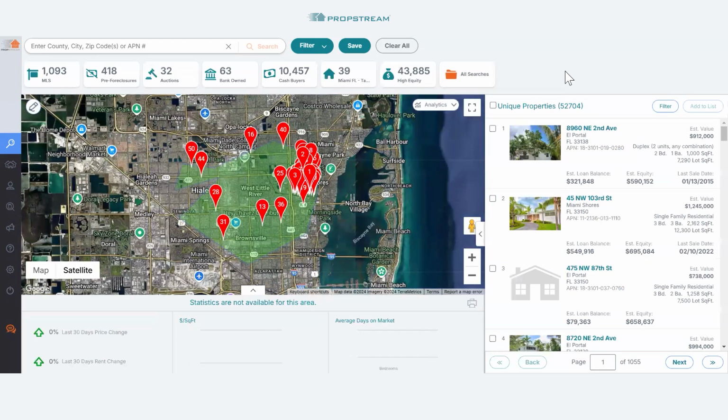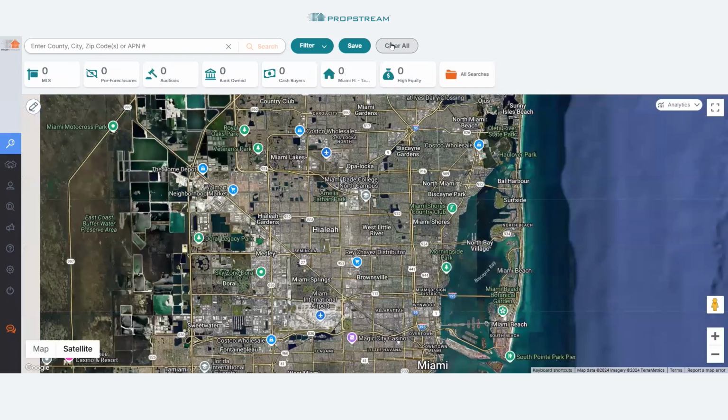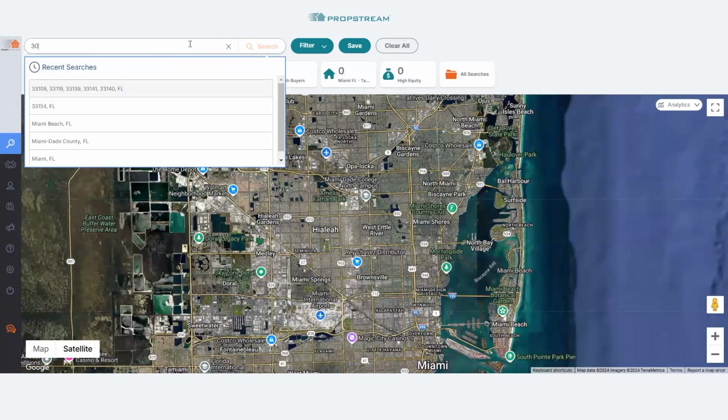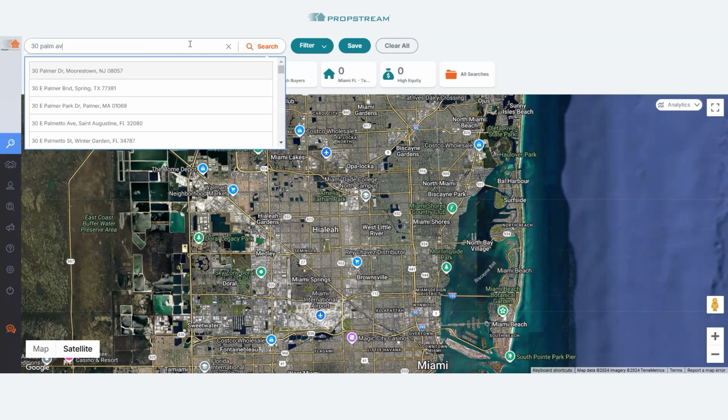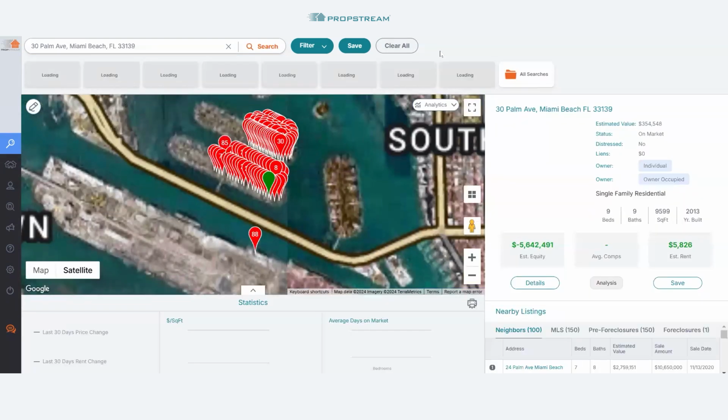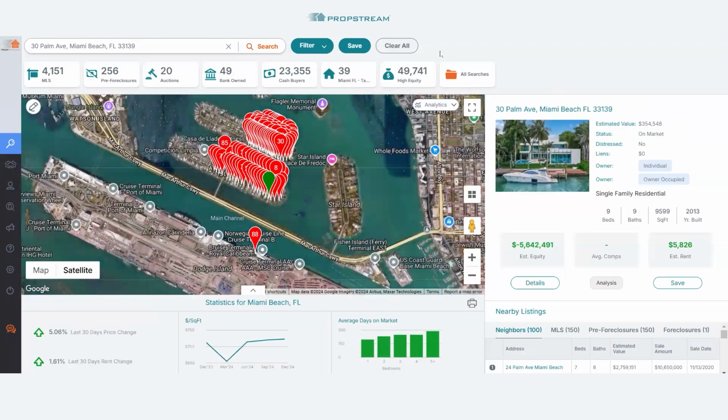The last search that you can perform in PropStream is a specific property address. Type in that specific property and a recommendation will appear below the search bar. Click on that recommendation and PropStream will zoom in on that specific property. You will see the neighboring records around that subject property, including MLS, pre-foreclosure, and foreclosure records.